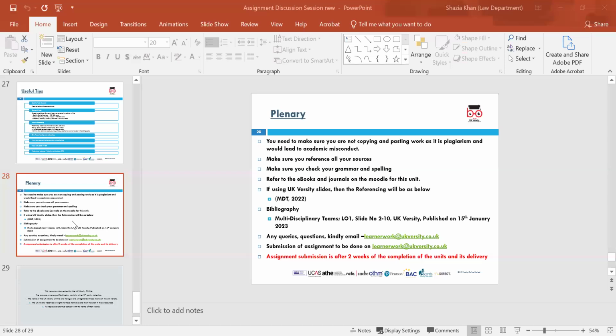Going back to the assignment discussion session, make sure you are sticking to what you are being asked. It is asking you to do the work, so stick to the task. If you have any queries, email learnerwork@ukvarsity.co.uk. Submission of the assignment is also to be done there. You have 2 weeks to do it, so make sure you do it. Good luck with getting on with the assignment, and thank you for attending today's session.